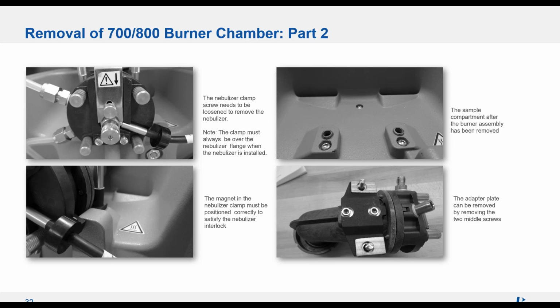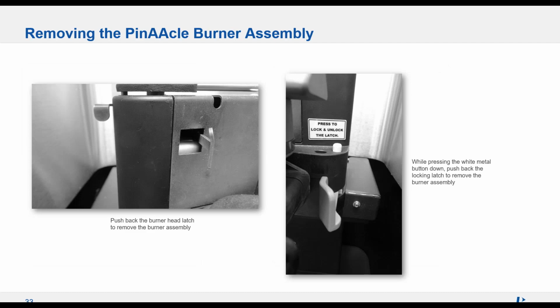This shows you the sample compartment on the upper right after the burner assembly has been removed. And if you want to, you can remove the adapter plate on the bottom of the burner assembly. You just remove the 2 screws. And again, you would clean it the same way that you would the burner assembly on the 200-400.